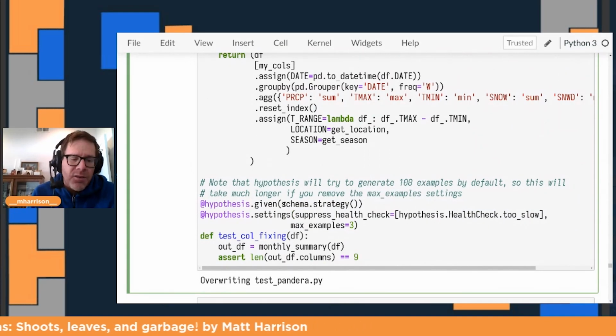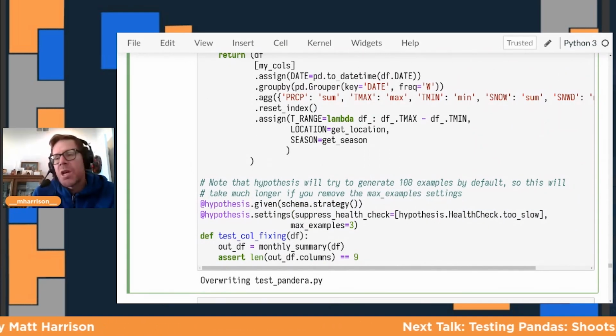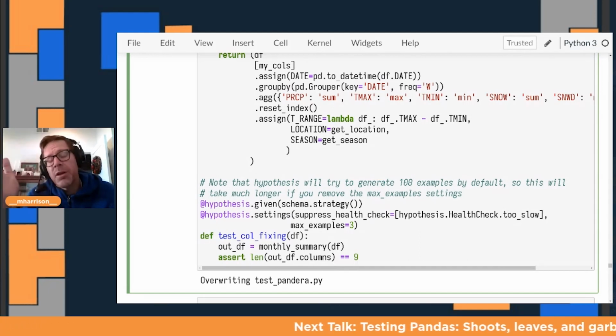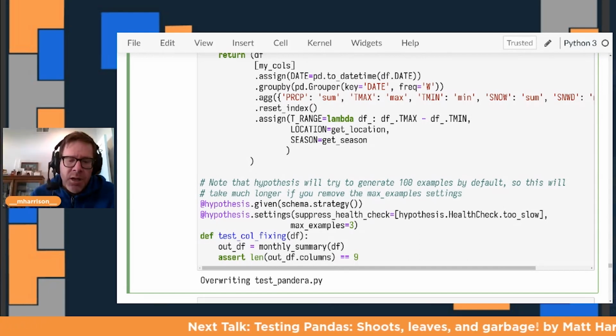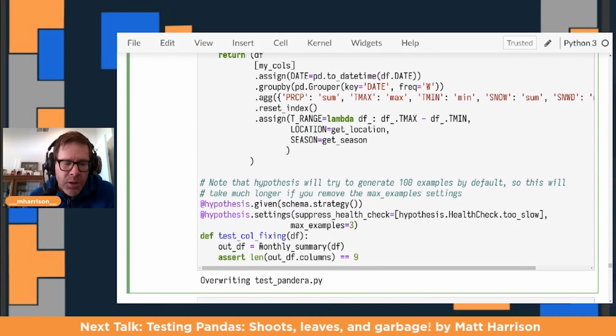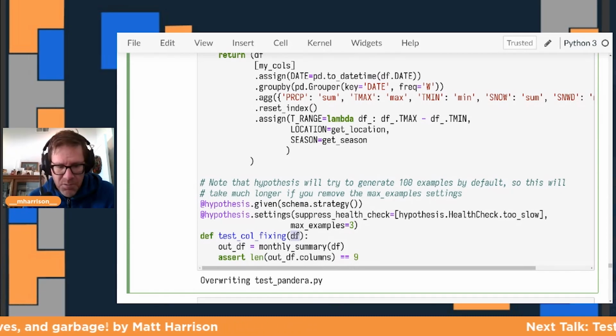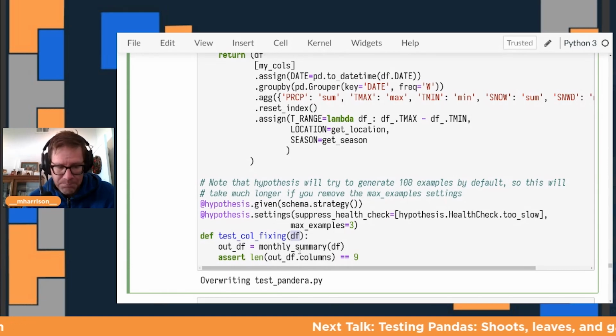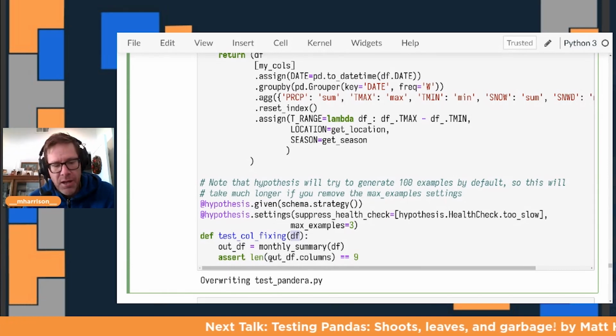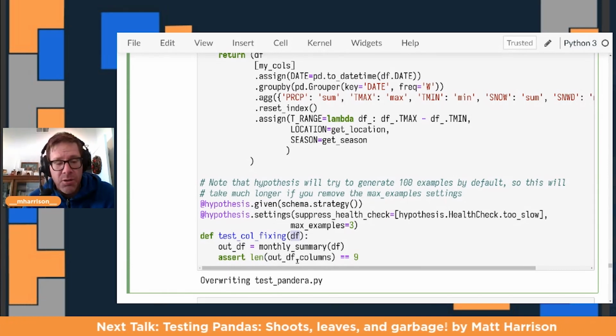We're going to say to hypothesis, given this Pandera schema, we want you to generate examples of data frames. And then hypothesis is going to pass the samples that it generates into my test code as a fixture, and then I'm just going to run my monthly summary function and make assertions about that. In this case, I'm just asserting that there are 9 columns in the output of that.